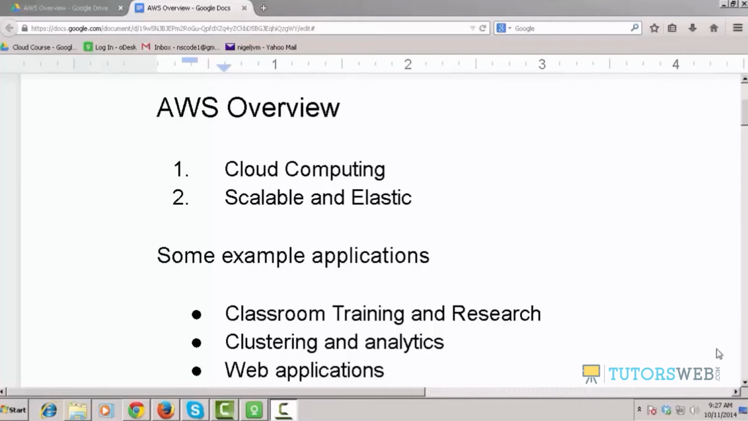And there is a commonly used schema for those services. That schema is as follows: IaaS, or Infrastructure as a Service, PaaS, or Platform as a Service, SaaS, or Software as a Service. So this schema can be expanded.